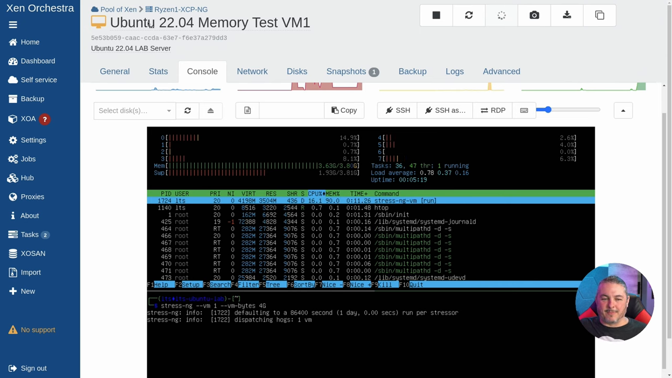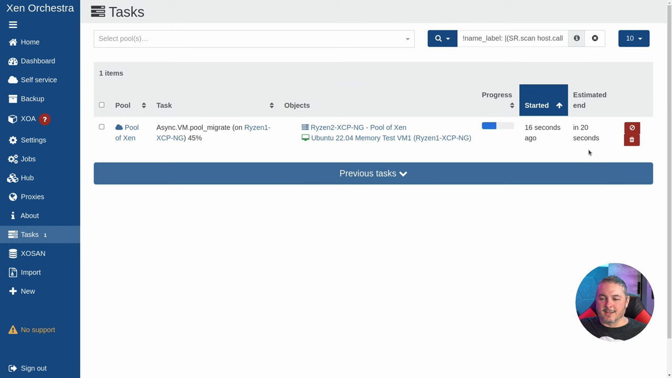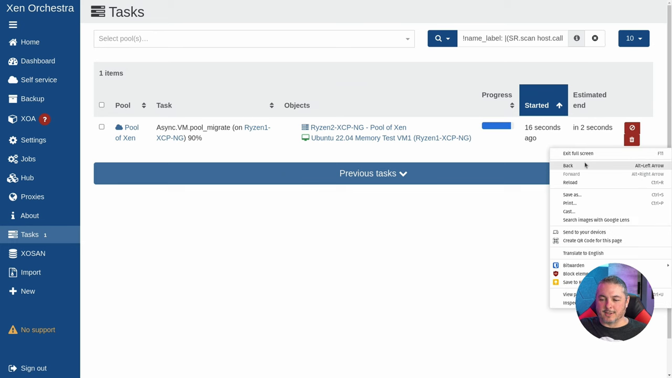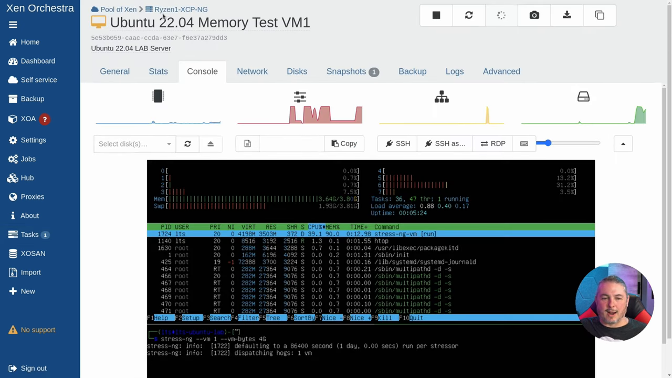But obviously, it's already taken substantially longer because it's thinking and trying to sort that out while it does the migration. So it's still on the Ryzen 1. It's still trying to figure out how to get this memory allocation. It's running some processes on there, and I'm wondering if it's actually going to crash the VM altogether. I think we may have locked it up here, folks.